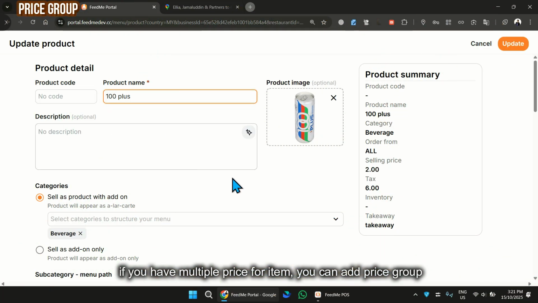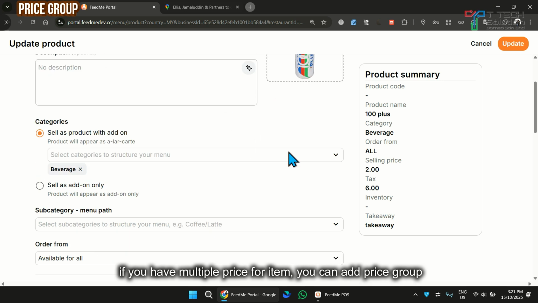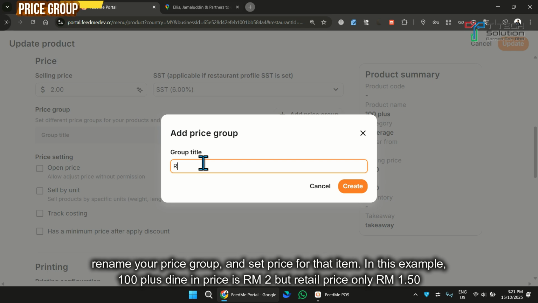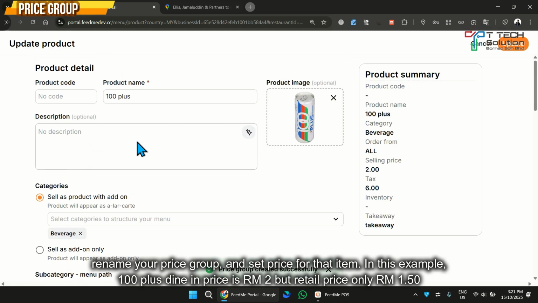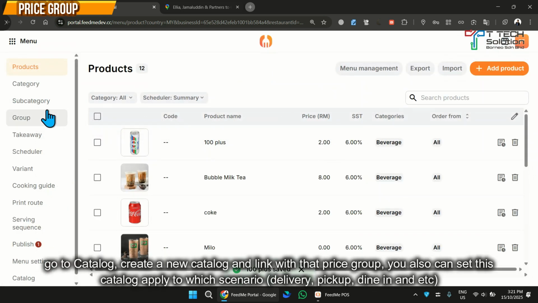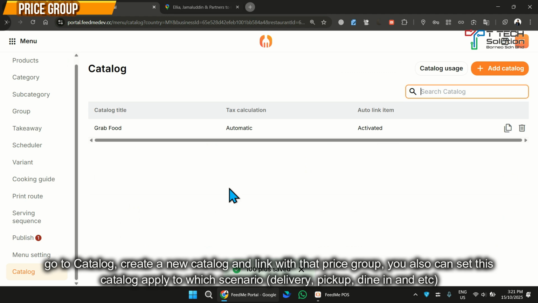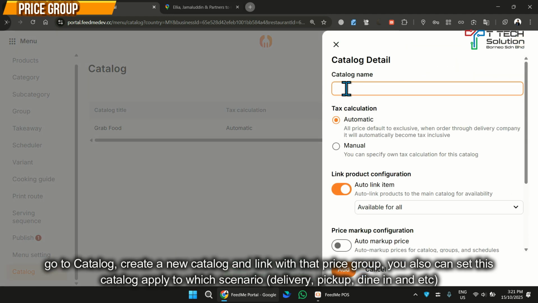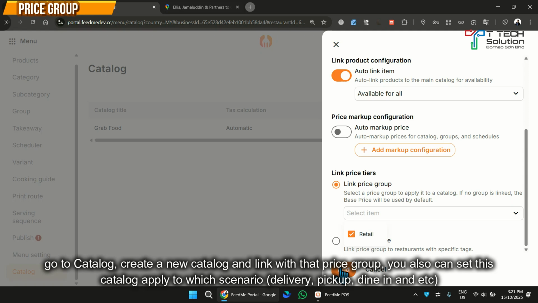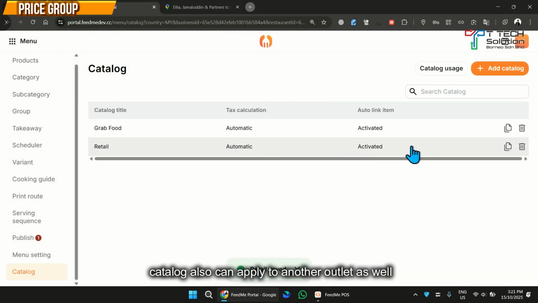In addition, let's say you have multiple prices, for example for 100 Plus, you can add the price group, which is here. Let's say I put retail price. My normal price I sell at 2 ringgit, but my retail price only sells at 1 ringgit 50 cents, for example. Then click update. When you create the catalog, you can add the catalog here. Let's say for my retail, then I can link the price group, which is the retail that I created just now. So I click add, and the retail price shows here.